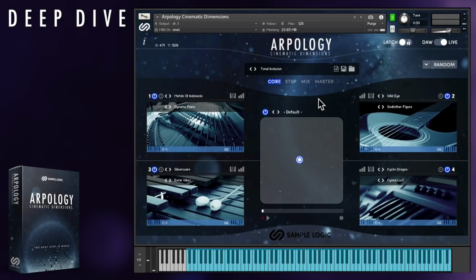Here I'm going to be looking at the nitty-gritty of Cinematic Dimensions, but not playing through many of the sounds and presets. In this video, it's going to be all about the browser, filters, dials, and parameters. There's a lot to get through, so let's dig in.